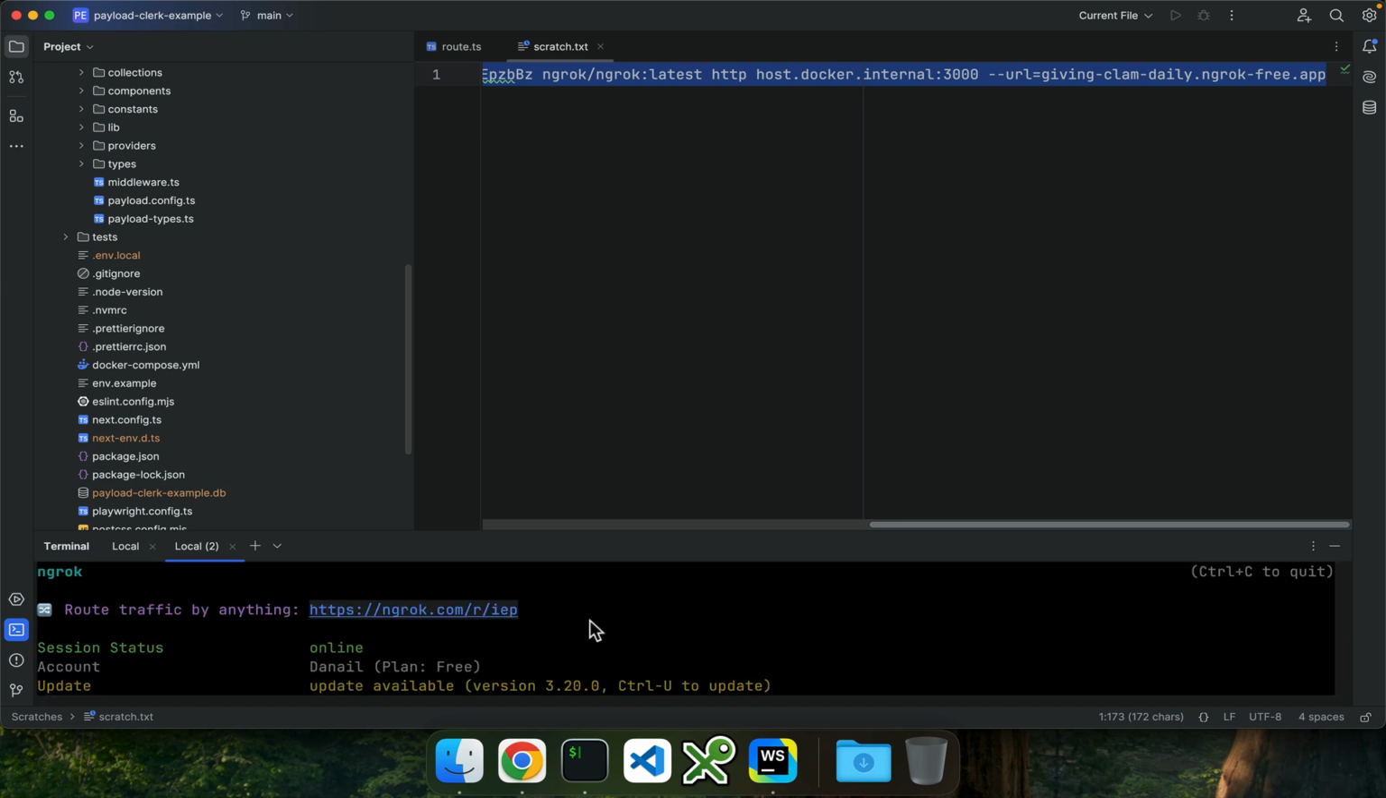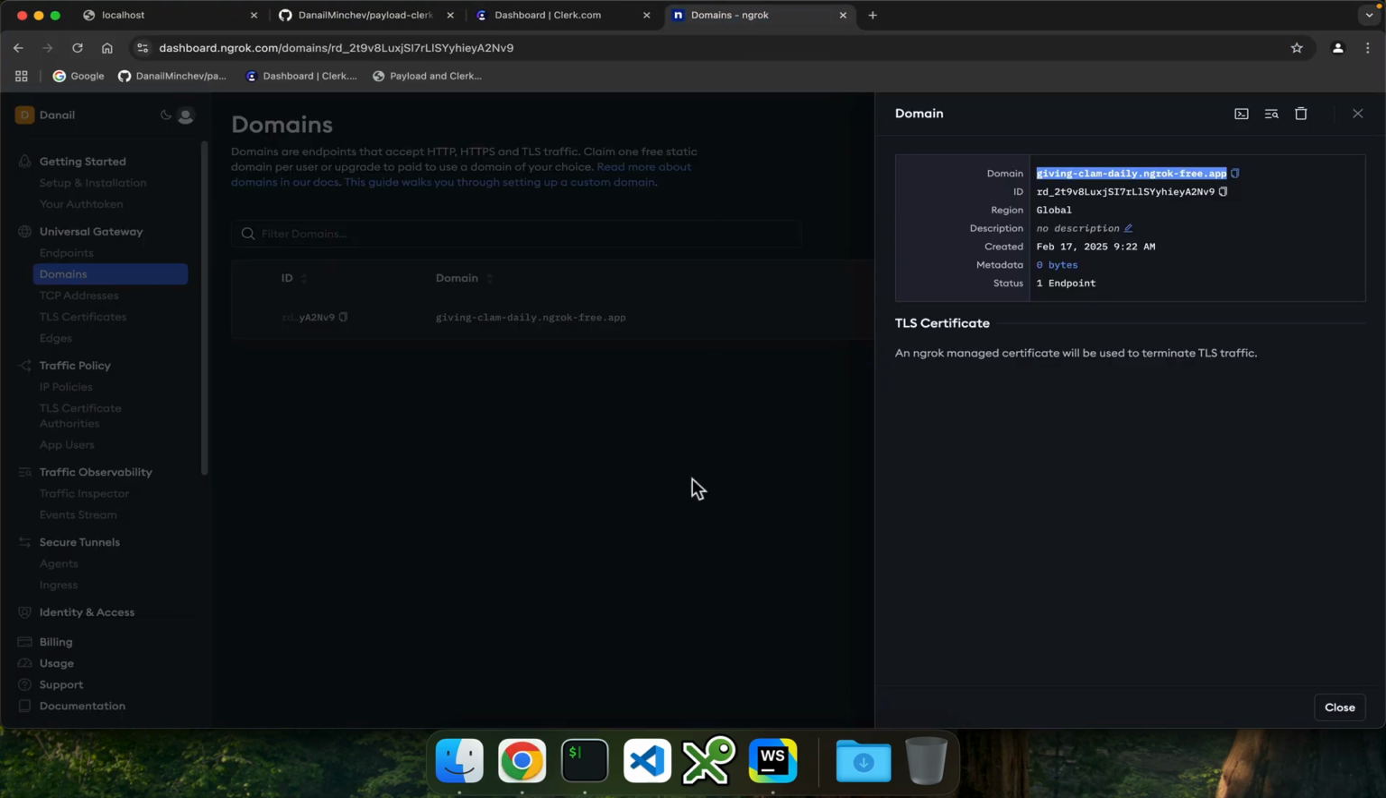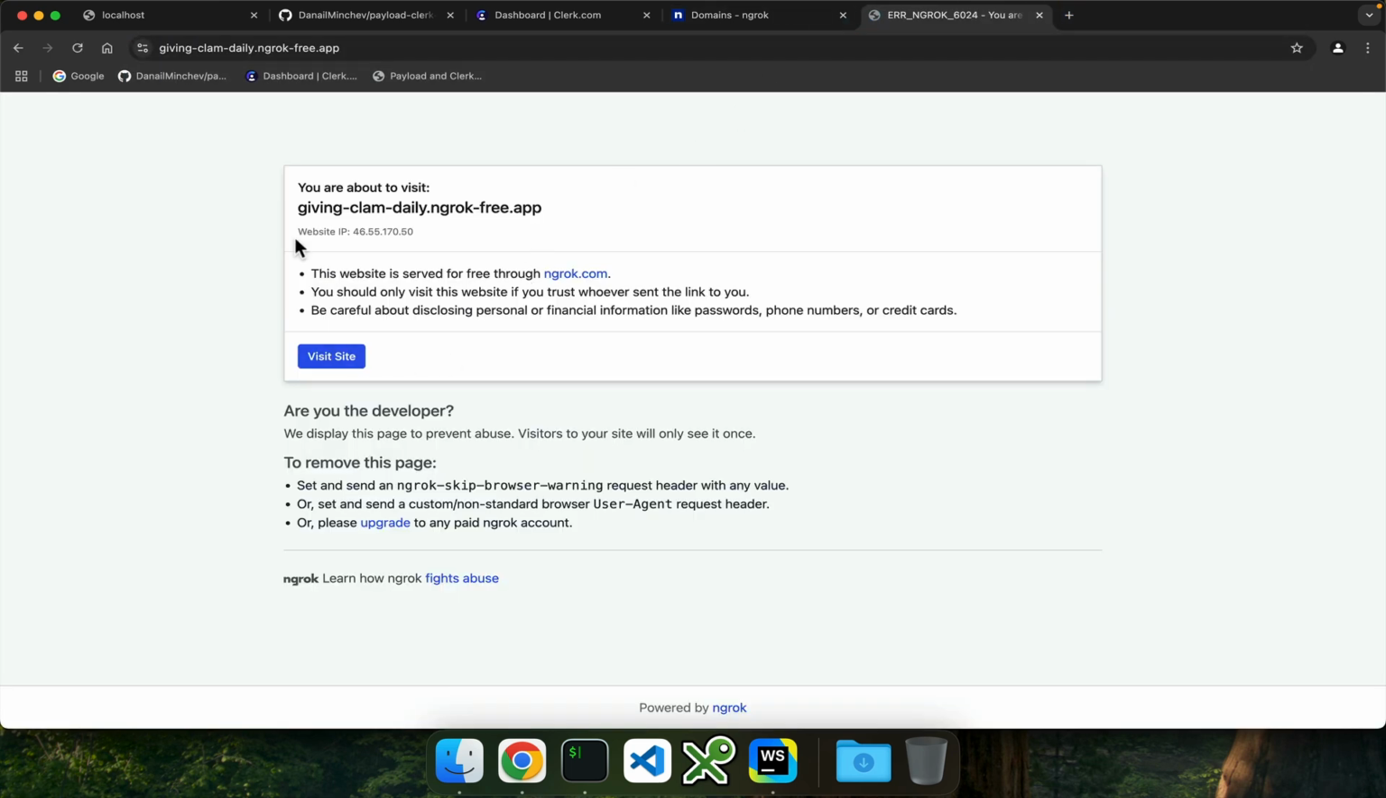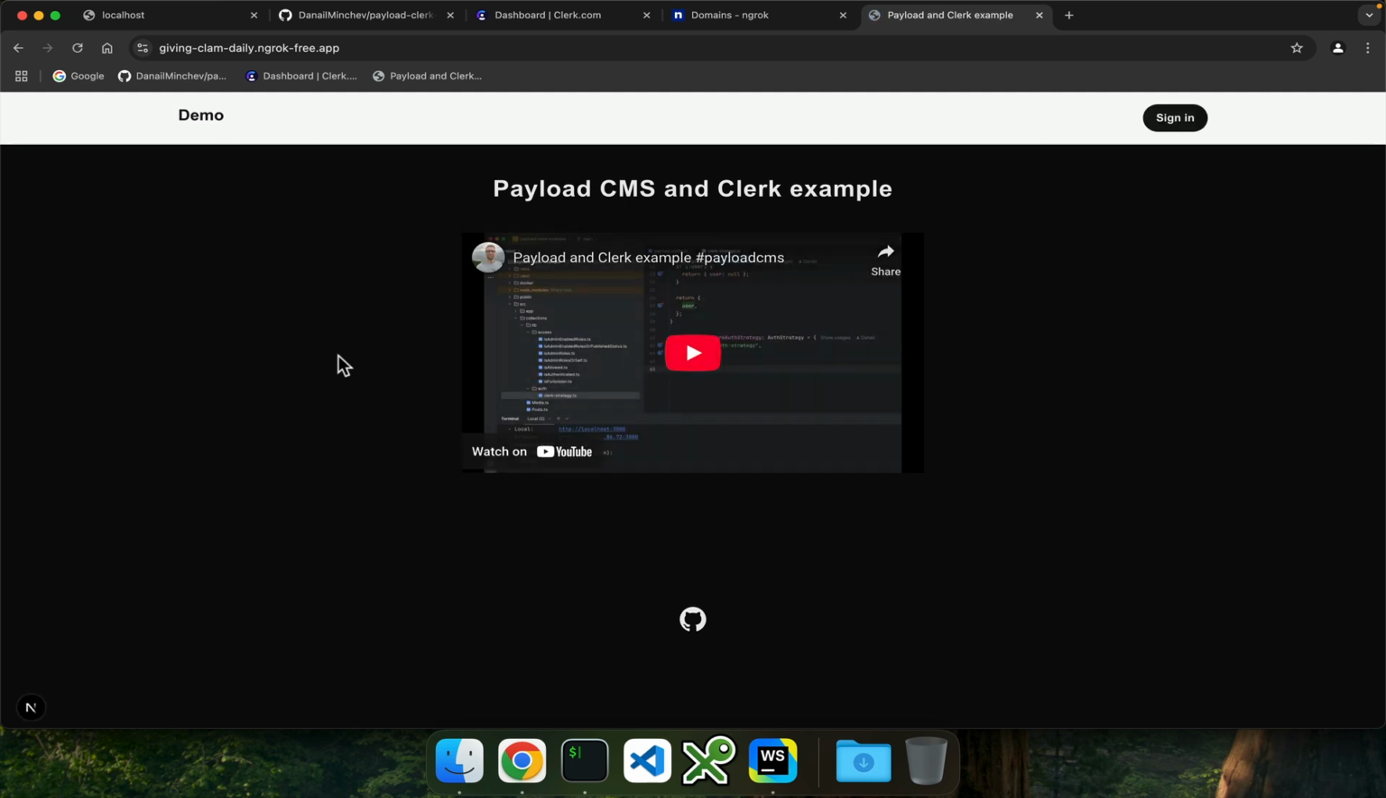We can quickly test that by, as you can see, we're routing the traffic. We can quickly test that by navigating to our domain. Copy that, paste. And the first time we visit that, there is a confirmation from ngrok, just to make sure that me as a user, I'm aware that I'm visiting localhost, basically. Visit site or any other application. So as you can see, we are tunneling to localhost. Okay, now this is working.